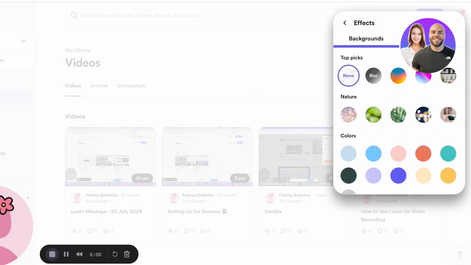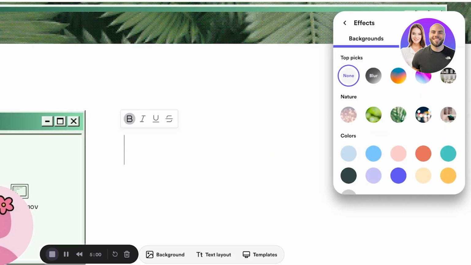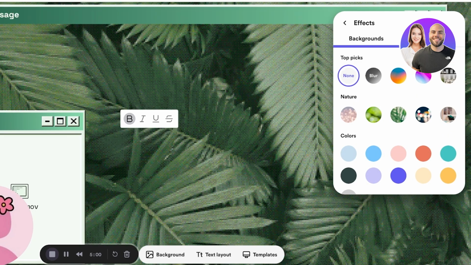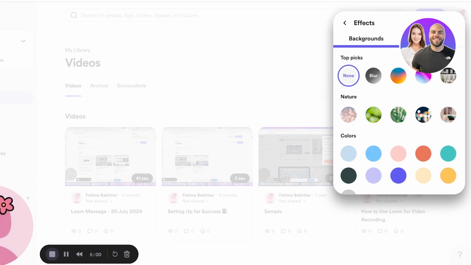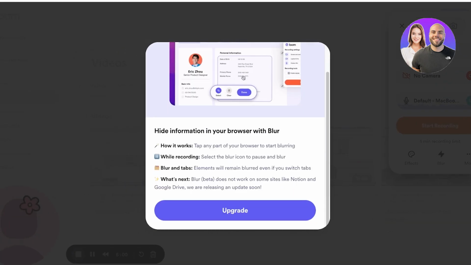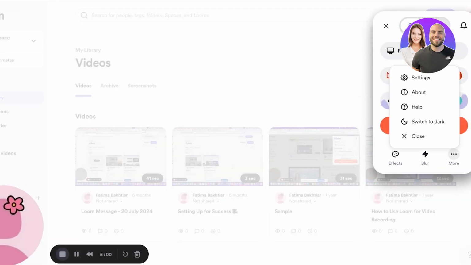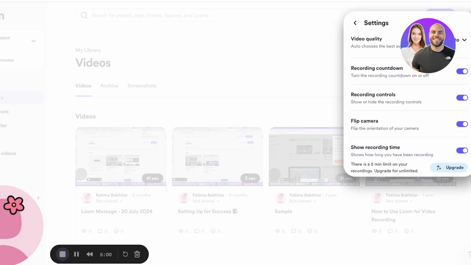Once you do that, you can see on the bottom you also have effects that you can add, such as background effects for yourself, as well as canvases. So you can open up a canvas and start writing in that canvas as well. So this allows you to create more educational content or some other type of video. Then after that, you also have a blur effect, so you can hide information as well, but this is a premium only feature. Then after that, you have your More tab where you can switch between settings. You have your video quality, as well as your recording countdown, recording controls, flip camera, and recording times.